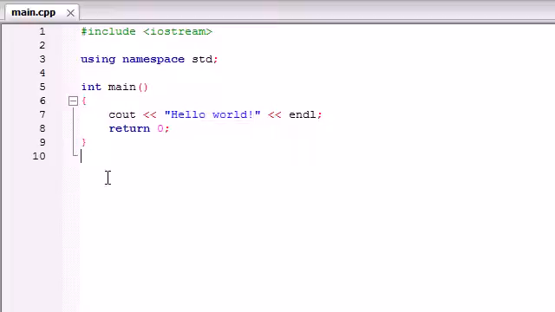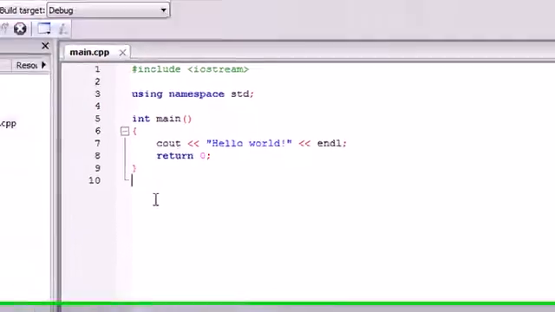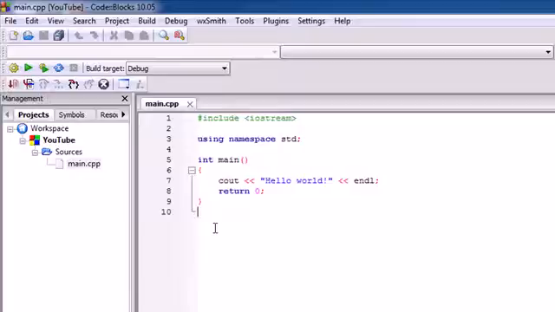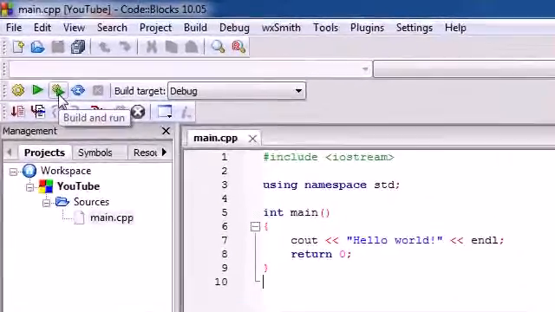So to make sure that everything is set up and running smoothly, we need to do something called build and run this. Now I'm going to be talking about this later, but for now I just want to make sure that your computer is set up, and you installed and downloaded it properly. So go ahead and click this build and run icon right here. It's the little gear with the little green triangle.